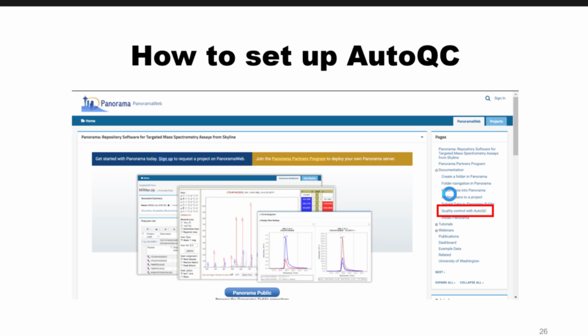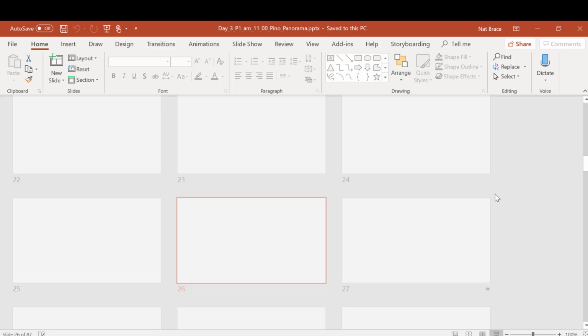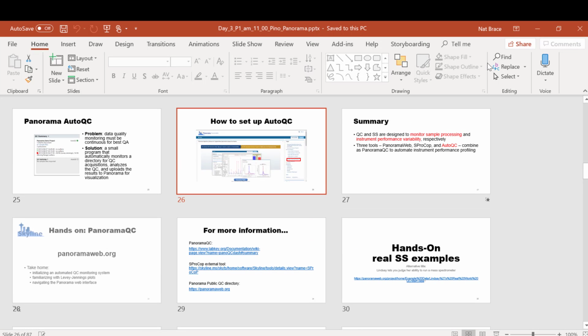Setting up AutoQC is pretty straightforward if you have your own instrument. So this is, again, just that front page of Panorama. On the side over here, under the Documentation tab, there's a tutorial called Quality Control with AutoQC. So it has all of the details for it. And we are just going to go there really quick.